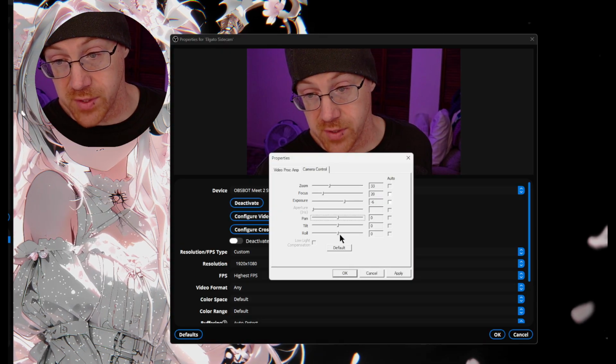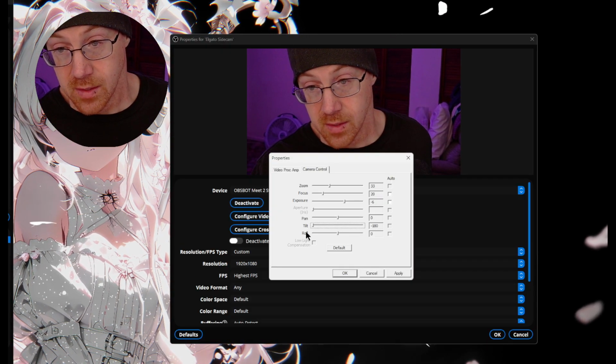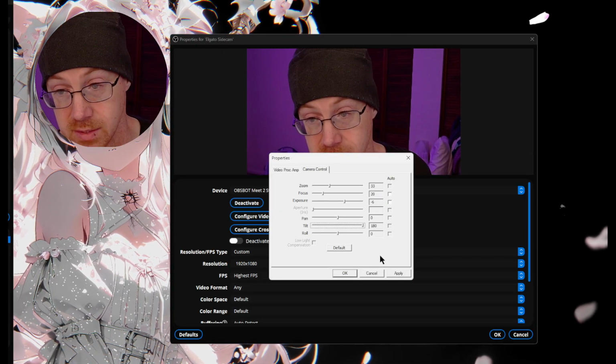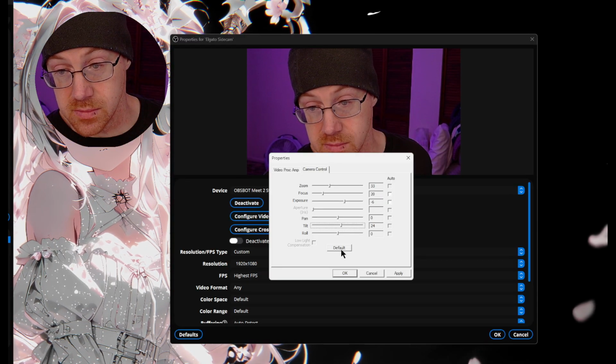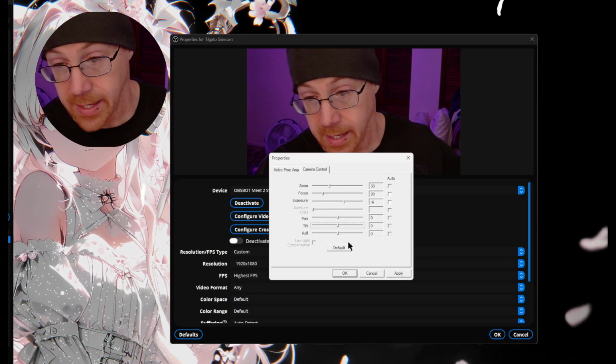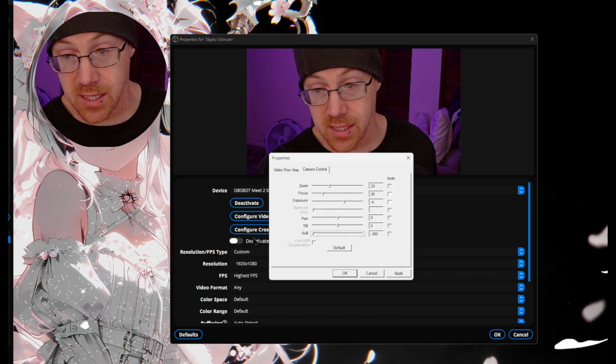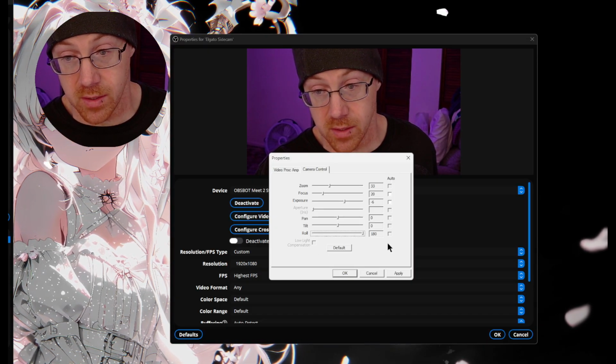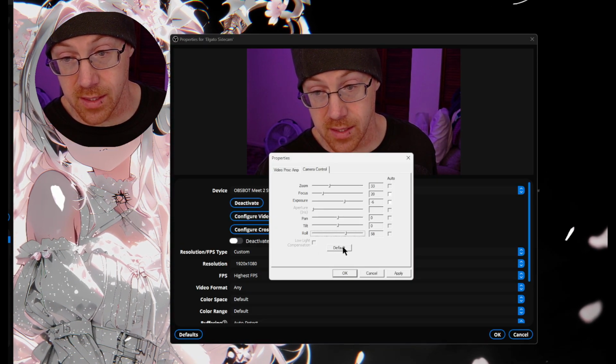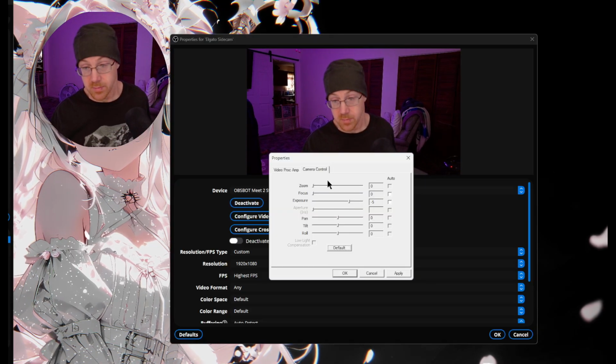And then we have our tilt feature as well. That's going to go down a little bit. It's going to go up a little bit. Put it back in the center. And then we have a roll option as well. Yeah, this camera, even though it does support it on here, it actually does not do anything. And so you can go back to the default.